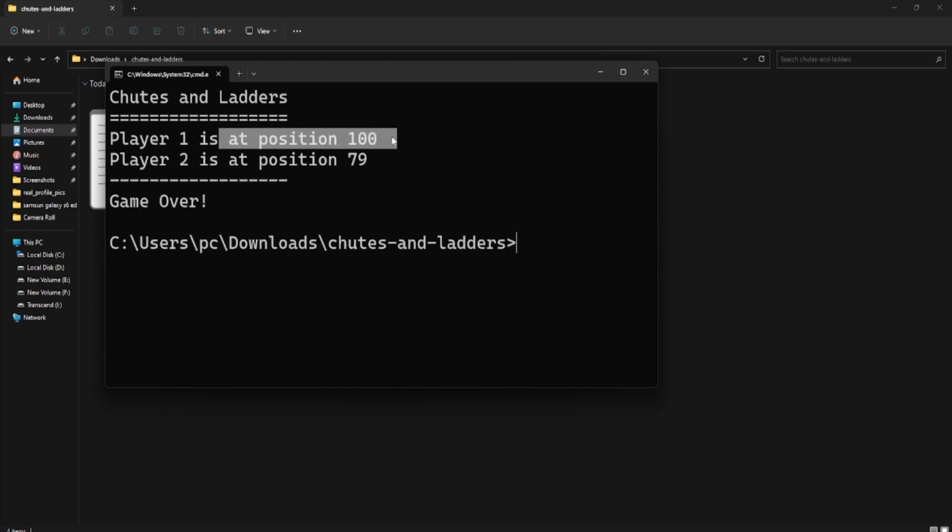Player 1 is at position 100, and player 2 is at position 79 at the end, and the game was over. So this is the simulation of the Chutes and Ladders game in C++. Hope you really love this program. It's pretty simple, pretty basic, and it's just using the clear screen to clear the screen after every single round. And you can see now, initially I thought player 2 was going to win, but at the end player 1 did win. So finally, this program was done.